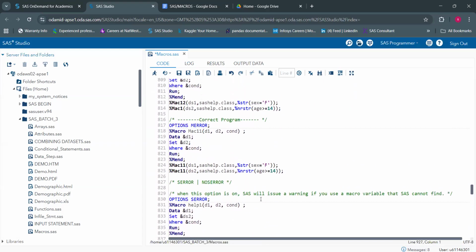Thing is, whenever you want to mention any kind of special characters in the invoking condition, invoking condition means this one. We invoke a macro with the help of this statement, right? So whenever we have those kind of conditions with special characters, see here, I have quotations. And here I have greater than equal to. If we don't use it, the macro will understand it as part of its own syntax. Got it. So that's why we always make sure to use STR and NRSTR.